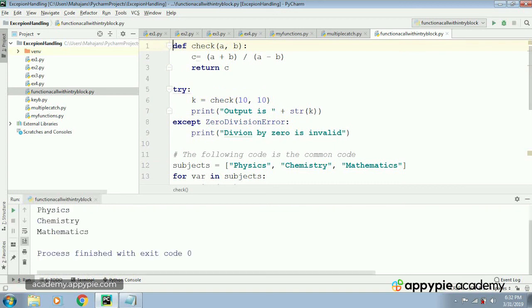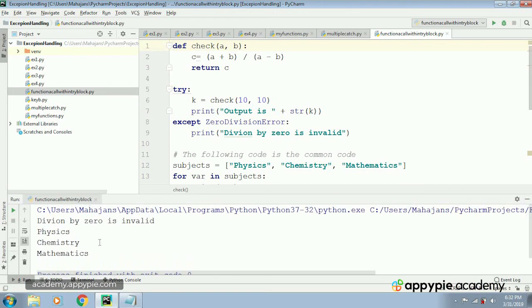Yeah. Let's see the output. This is the output. Division by 0 is invalid, because division by 0 was taking place in the called function. So the control went into the except block, that is the exception handler, of the calling location. The message division by 0 is invalid was printed.